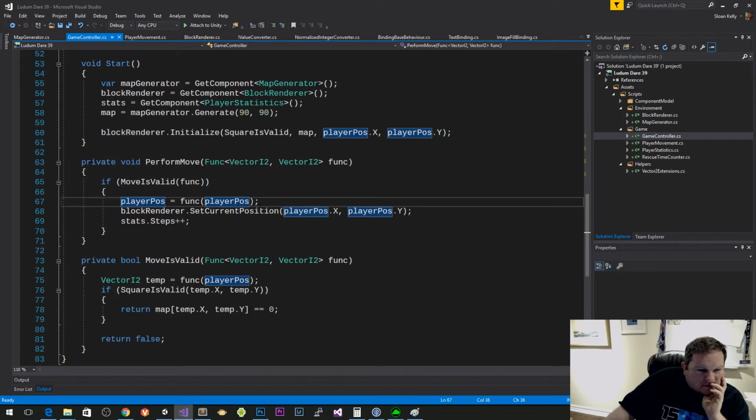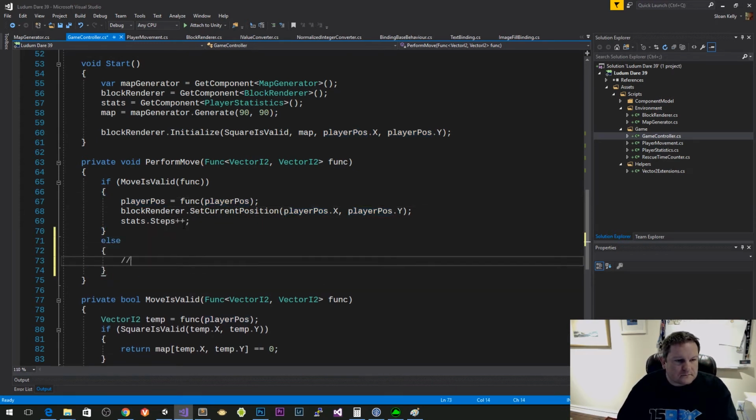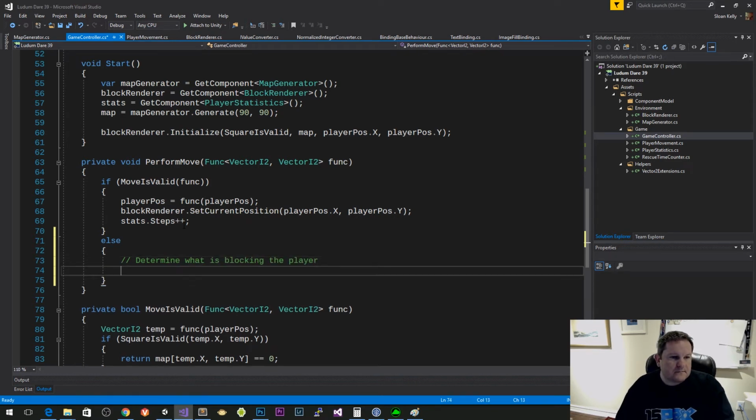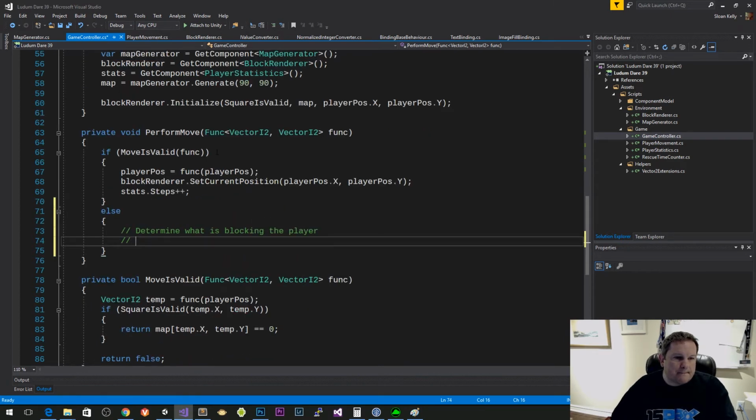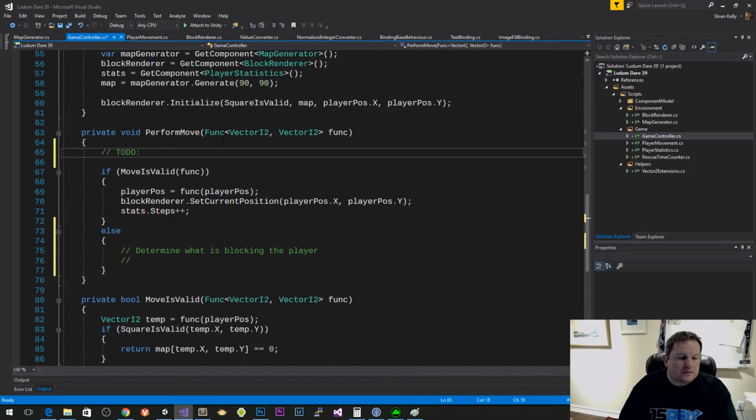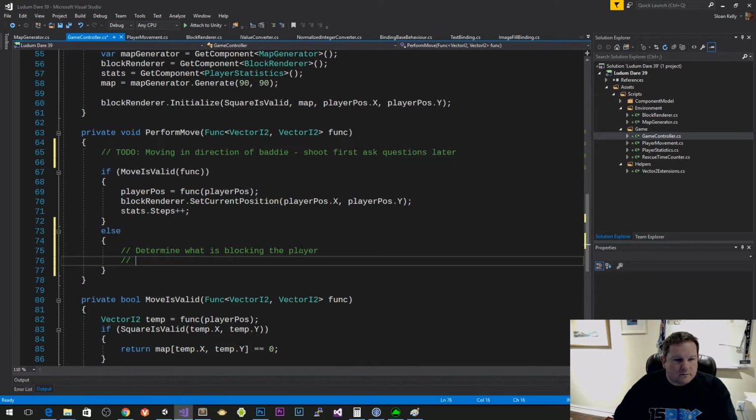So if the move is valid, then do this. Otherwise, determine what is blocking the player. Oh yeah, we also need to do moving in direction of baddie. Shoot first, ask questions later. Determine what's blocking the player. If it's a tree, fire at it. Each tree takes 3 hits.